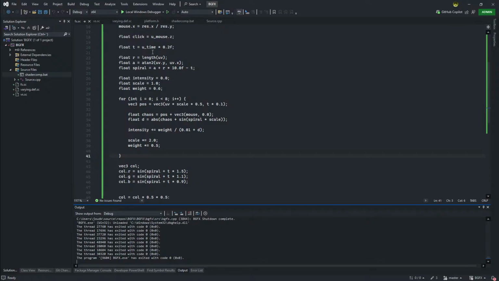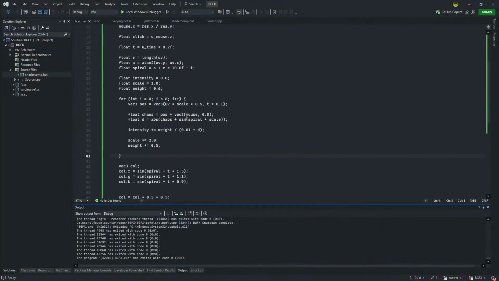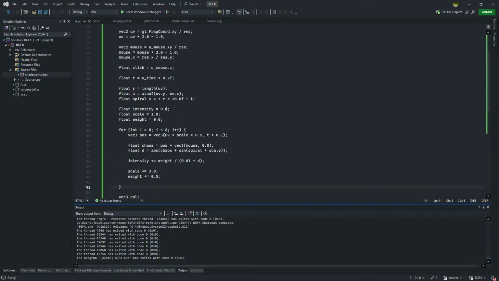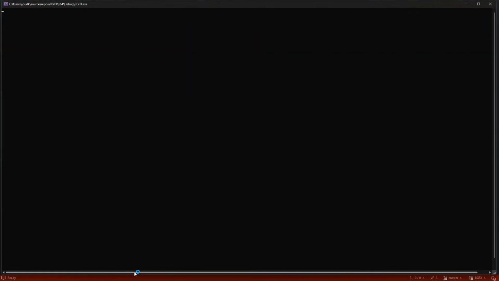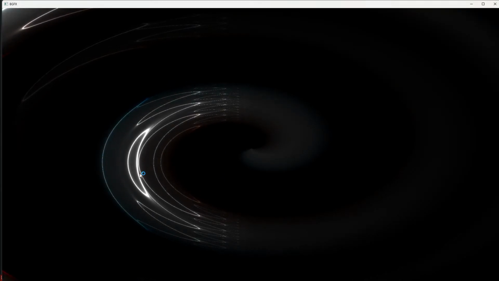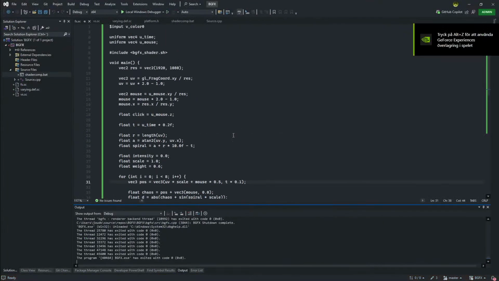There's a lot of stuff that needs to be fixed. Check if the mouse input works. I think I didn't use the mouse really that much. No, I didn't use it. Let me just do something like plus mouse. Maybe I will get some difference. Not really. I would need to add more stuff to it later.